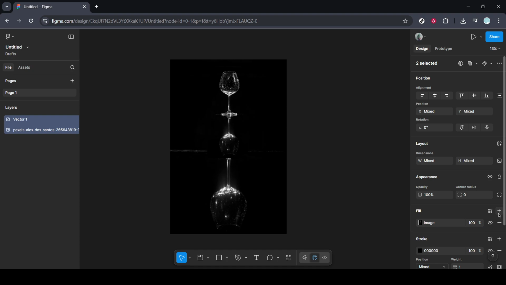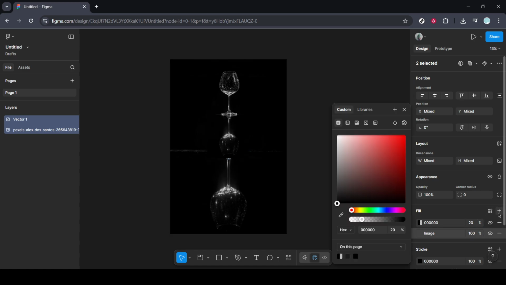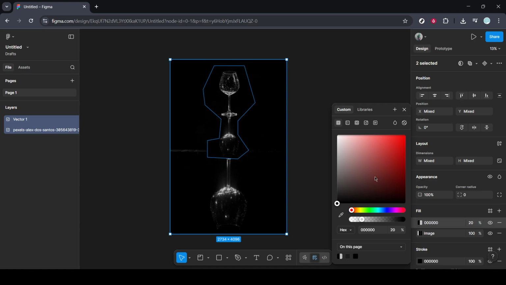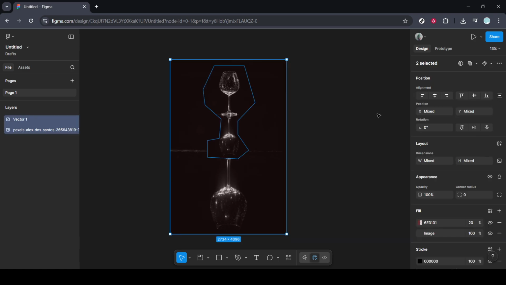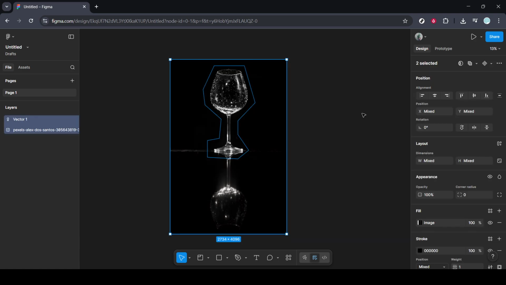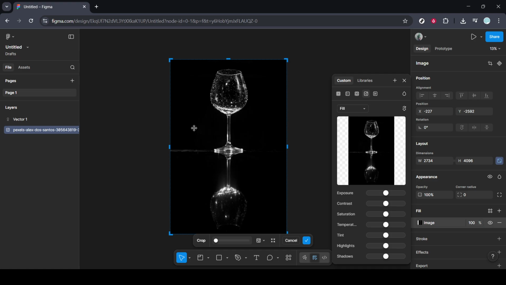With your new shape still selected, navigate to the Design panel on the right side of your Figma interface. Here, locate and click on the Fill option. While we won't change the fill color for this particular operation, ensuring the shape has a visible fill is important for the next step. Next, it's a good practice to remove any stroke from your shape.